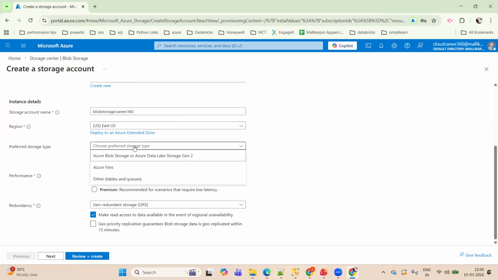Preferred storage type, I'm going with Azure Blob Storage or Data Lake Gen 2. And for performance, I'm going with Standard. That is the recommended one. If you want premium SSD drives in the backend of your storage account, underlying this should be an SSD premium one, then you can go for this premium one, but that is costlier and it gives you immense performance.